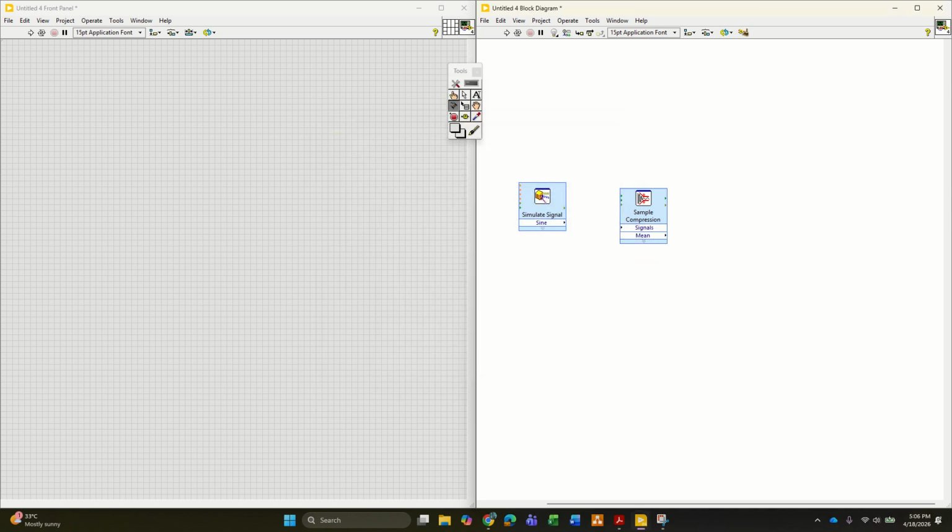And after that, we will use the wiring tool from the Tools palette, and it will show you this, and connect the sine from Simulate Signal to the signal in the Sample Compression.